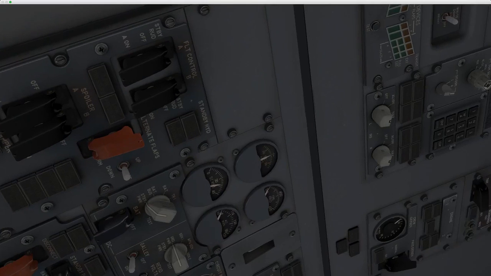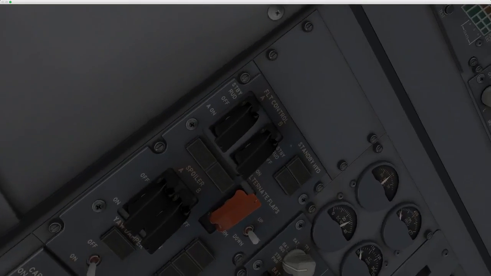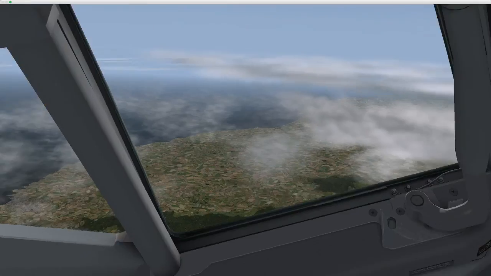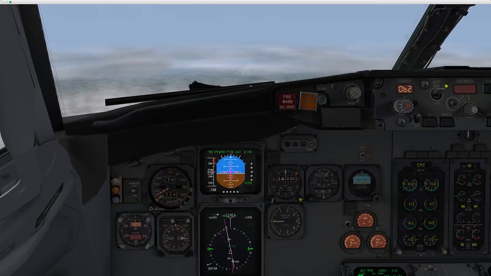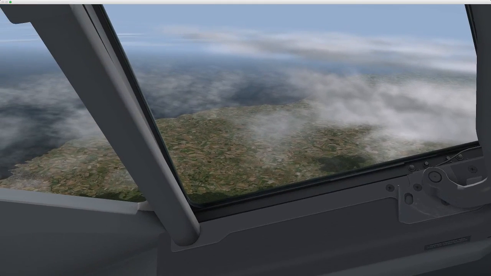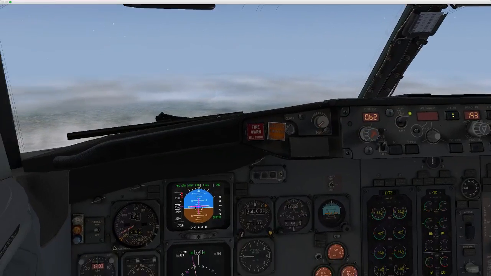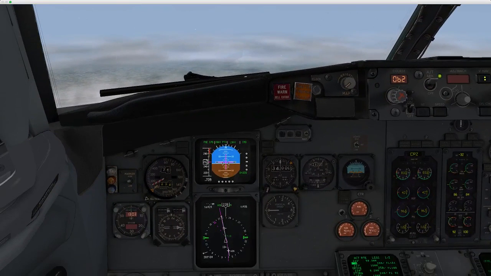Galley power on. That would have been bad. That is bad. Make sure you turn the galley power on. So as you can see, we've come over the English coast, Scottish coast, I should say, and we are almost at the top of the descent. It's coming up right about, I'm trying to guess this. Now.